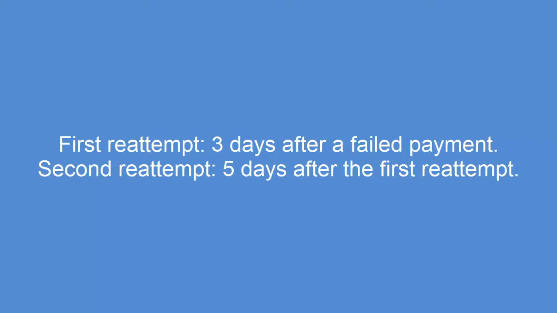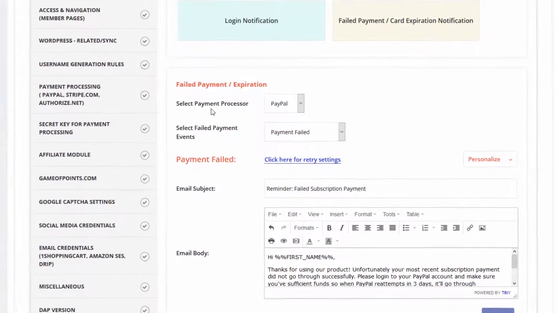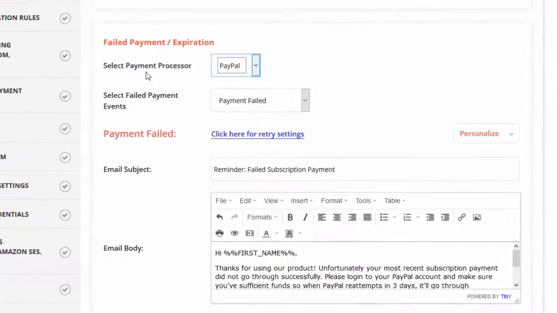But the cool thing now is with all this automation that we have added for failed payment in DAP, what you can do is after the first time the payment fails, you can let them know that the payment has failed.